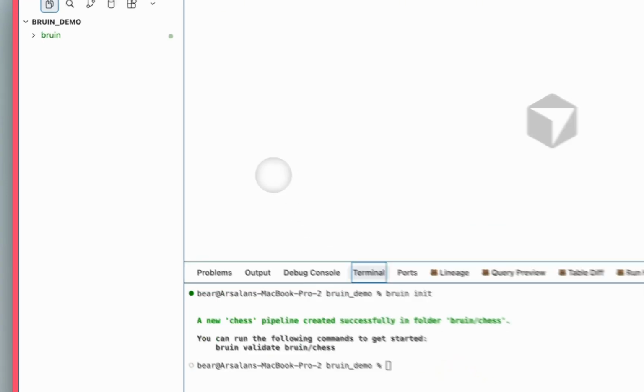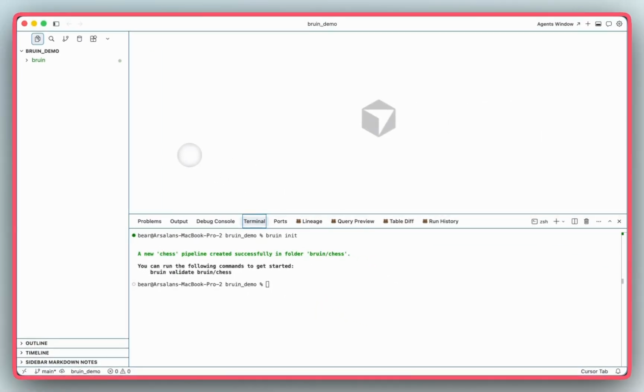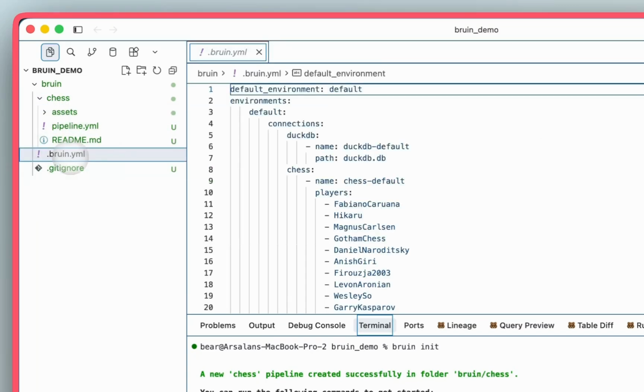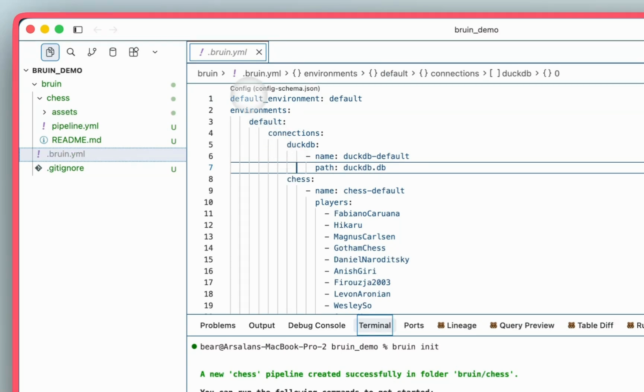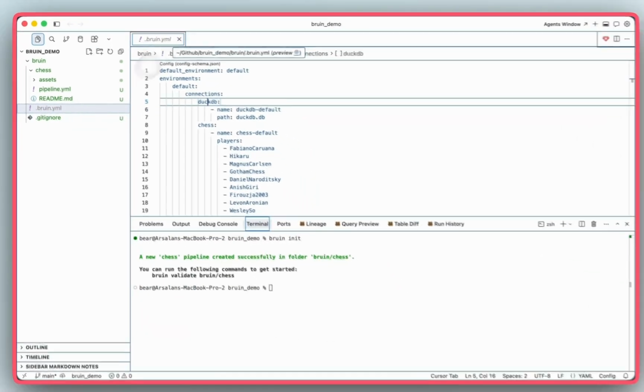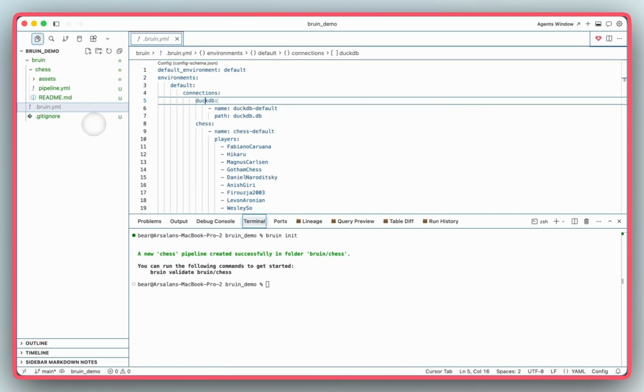Bruin requires your project to be Git initialized. That way it knows where the root of your folder is. In this case, the folder that we were working in was not Git initialized. That's why it first created a folder named Bruin, and then inside that, it created our pipeline named chess. The Bruin YAML file is where your connections and secrets live. The Bruin YAML file must always be in the root of your repository.